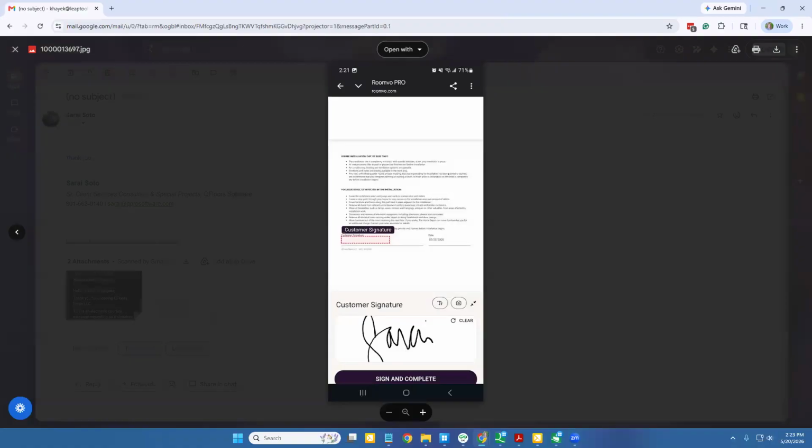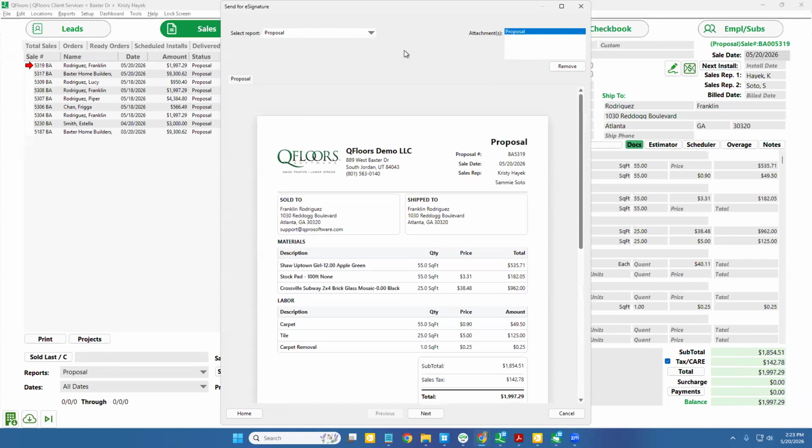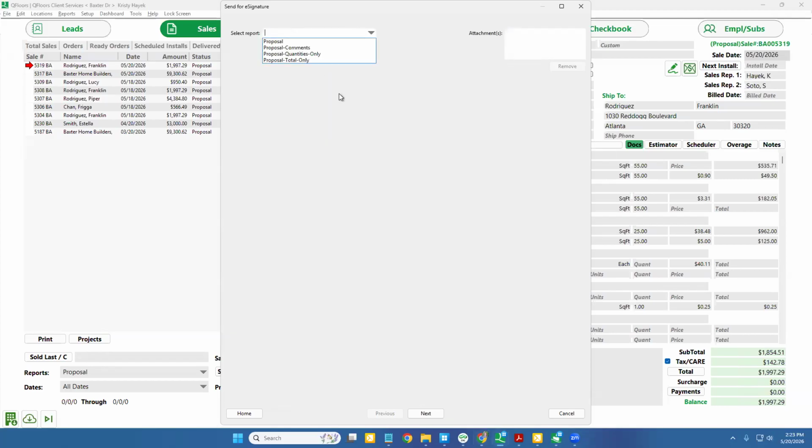All right, so we got that question answered. Can I import drawings? We already answered that. We're pretty limited right now to what you see on the screen. What about one with notes on the side? Notes are not an option yet. These four templates are what the options are. Comments is the option that shows the sales order comments at the bottom.